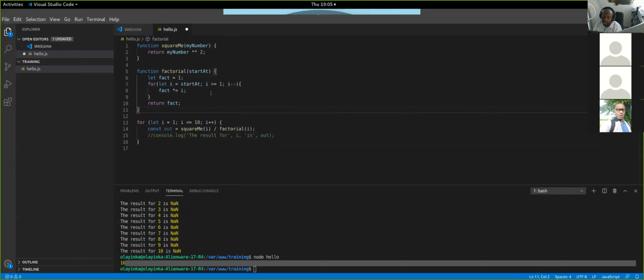A factorial is that number multiplied by the previous number all the way down to 1. So if you say 5 factorial is 5 times 4 times 3 times 2 times 1. If you say 10 factorial, it's 10 times 9 times 8 times 7 times 6, etc. Right? It multiplies back to 1. So we created this function.